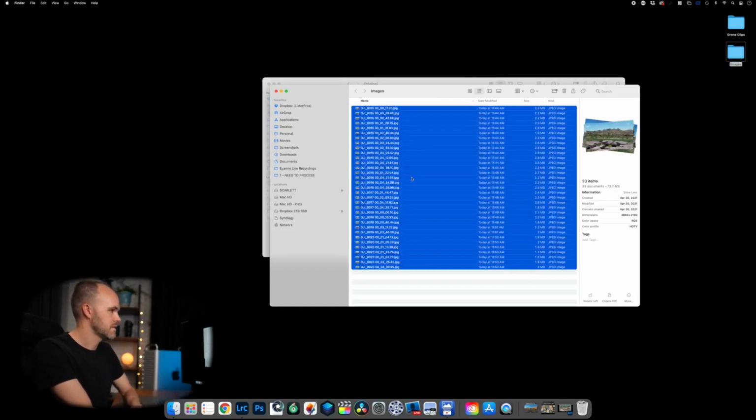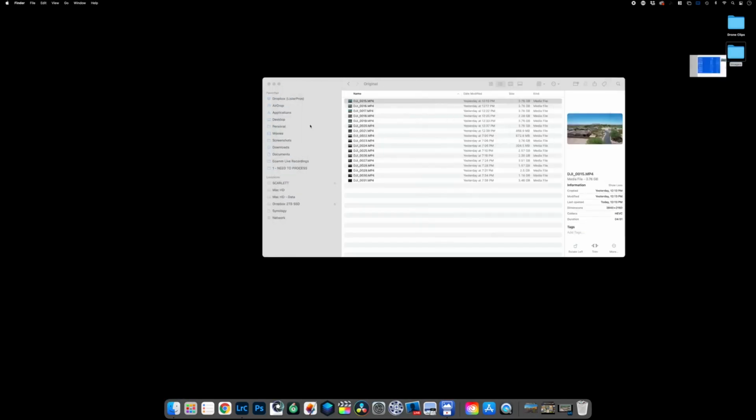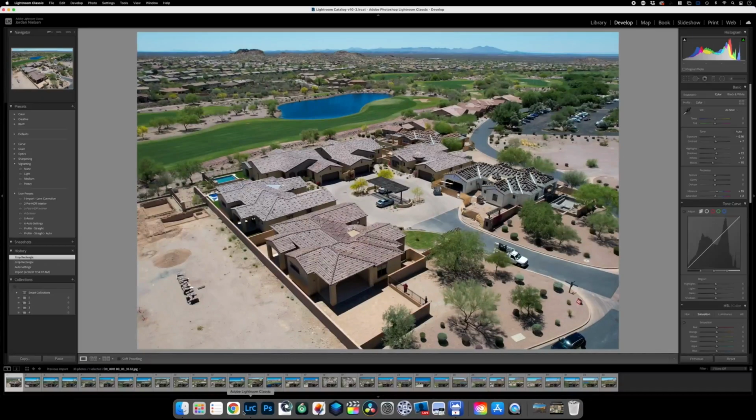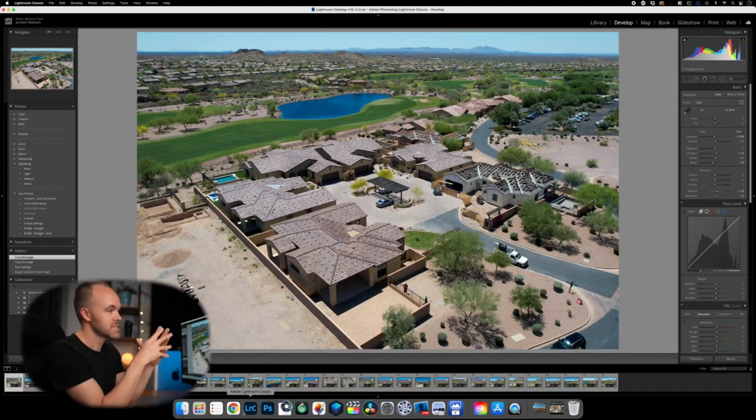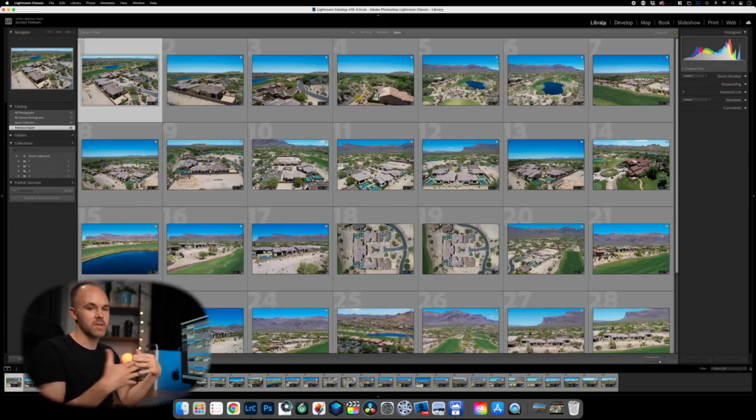Let's see what we got. So 33 images. I then imported them into Lightroom Classic. I did not do any presets on them. Basically, what I did was change the photos from 16:9 to 3:2, so they are in the same format that we deliver all of our photos in.